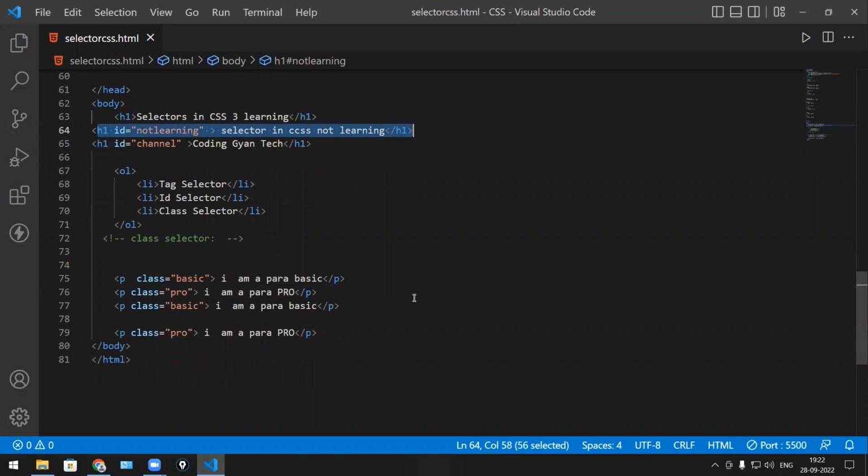Whenever I ask for paragraphs which belong to the basic class, you can say, sir, there are multiple paragraphs. This paragraph belongs to the basic class, and this paragraph belongs to the basic class. So this is the main difference: ID should be unique, and class can be given to multiple elements. So this is the main scenario.